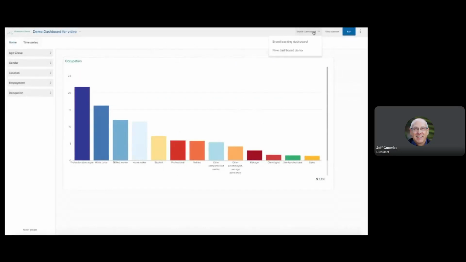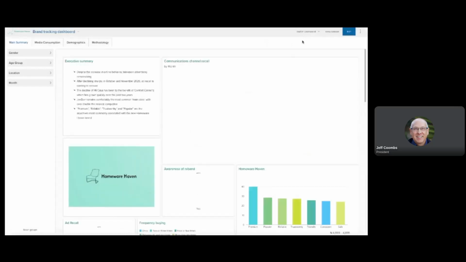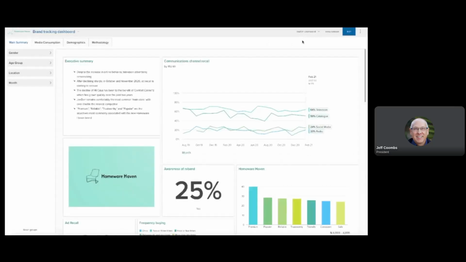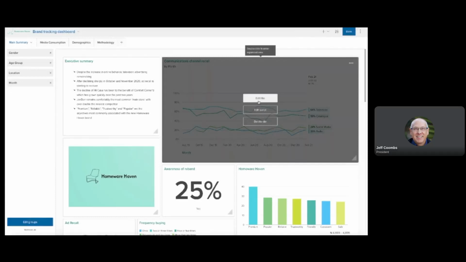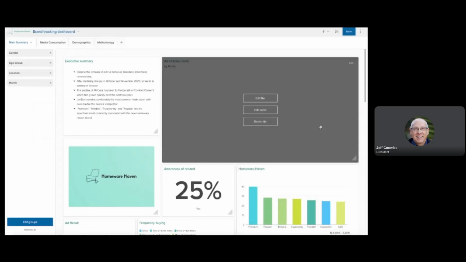In fact, let's switch dashboard to a more complete dashboard, such as this one here. I can manipulate things in the dashboard as an editor by clicking Edit and going to Edit a Tile. So rather than having Communications Channel Recall, I could change it to say Ad Channel Recall and then click Save. That changes the information in the tile.